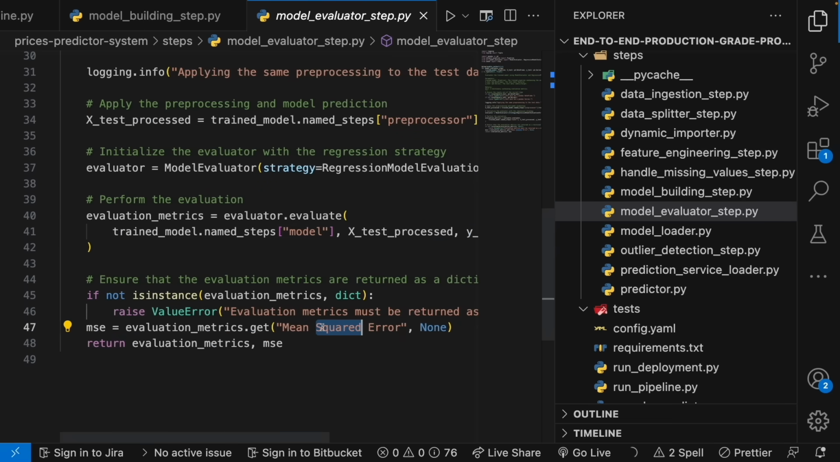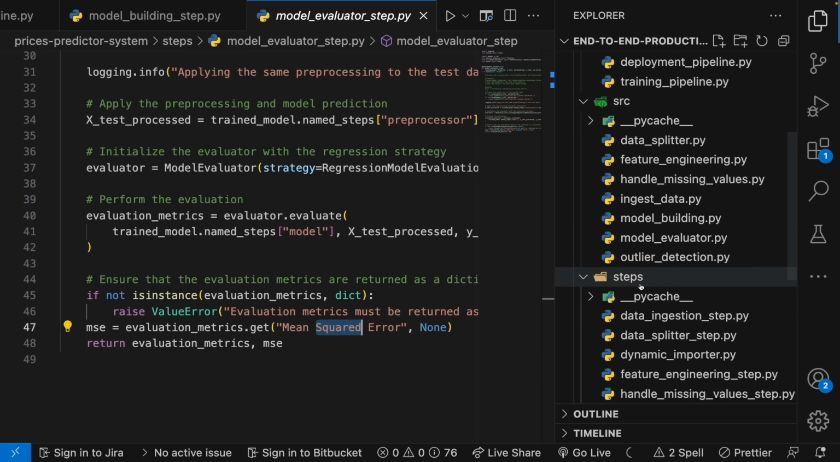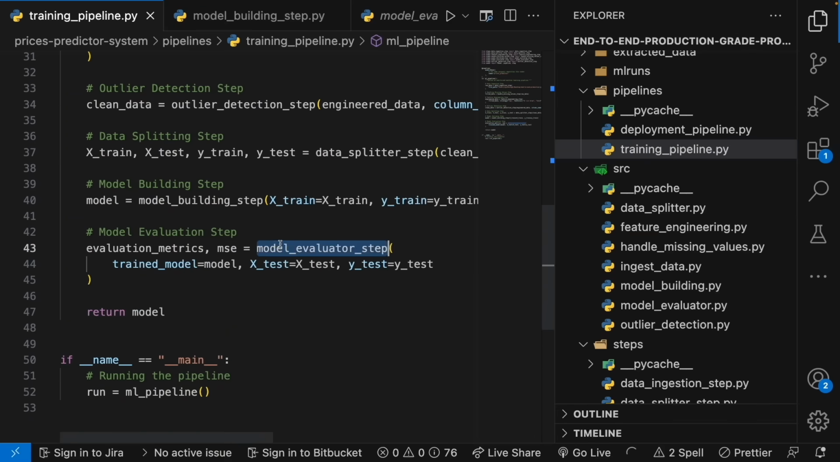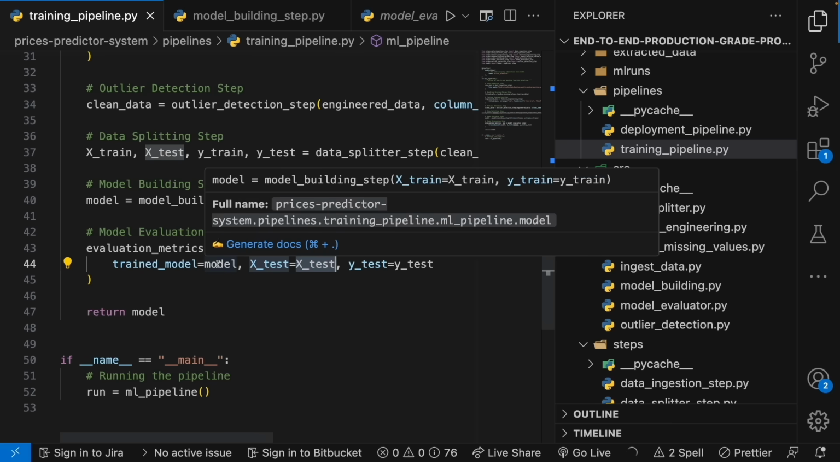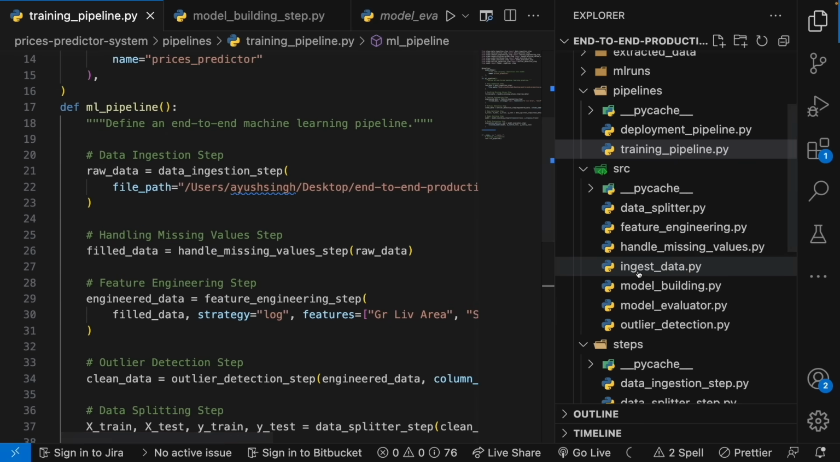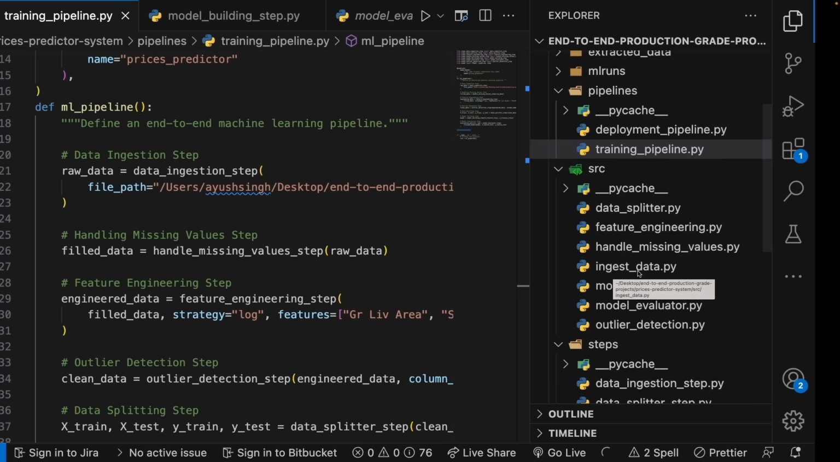That's it. I hope that it makes sense. We simply go to the training pipeline. This is what it looks like. We call this model evaluator on the trained model, whatever model we have created, and then it automatically takes the model from it by looking at the pre-processing first, and then the model, X test, and the Y test, and then finally it returns the model. So that's it about the whole training pipeline which we have completed.